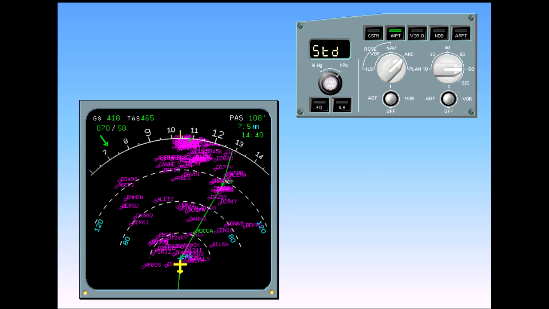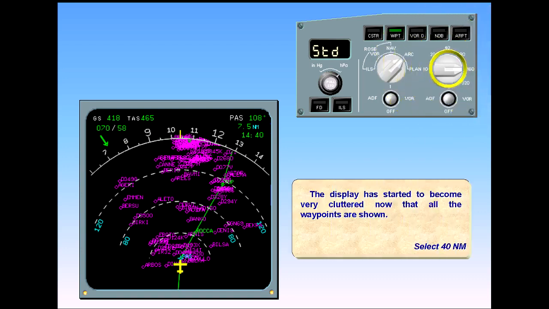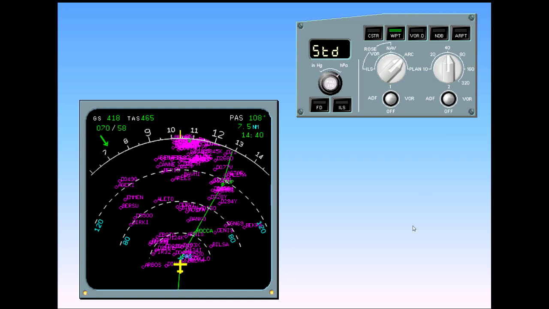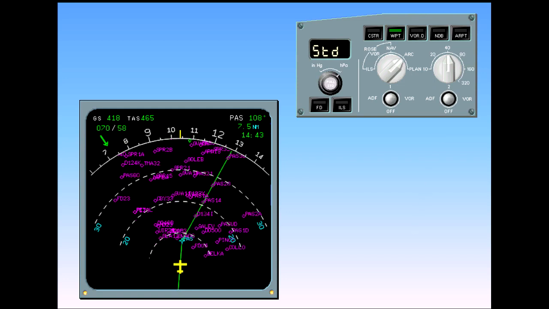The display has started to become very cluttered now that all the waypoints are shown. Select 40 nautical miles. As you can see, the display is a little less cluttered. Now let's look at the final display mode. Select Plan Mode.